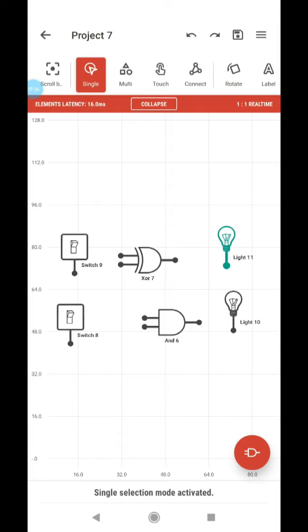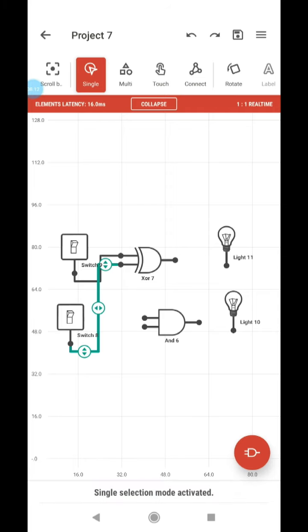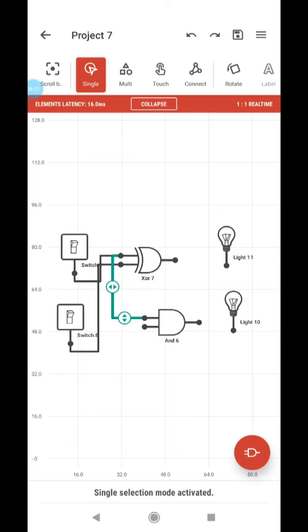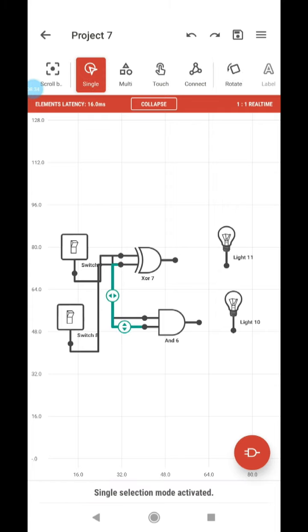Now I arrange the connection. I make the connection, so click on the connect option. Then I press switch 1 and the XOR gate first input, and I connect switch 2 and the XOR gate. Then these two switch inputs are connected to the AND gate. I press the connect option, the XOR gate first input and AND gate first input, then connect the XOR gate second input and AND gate second input.